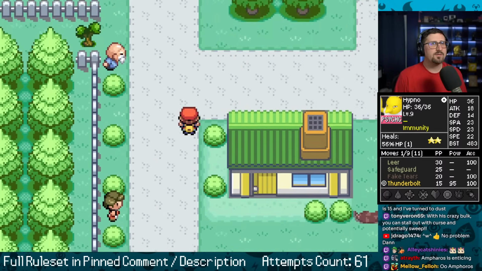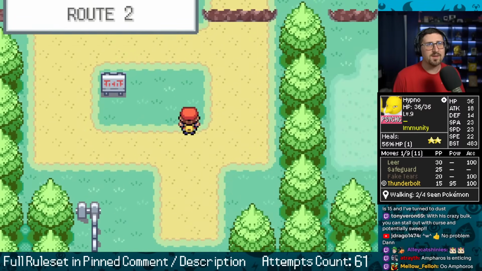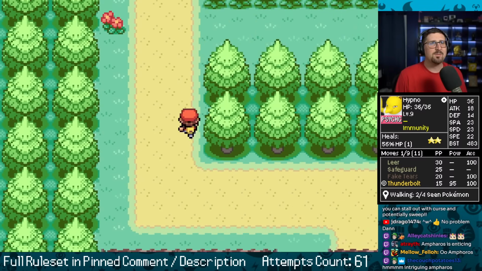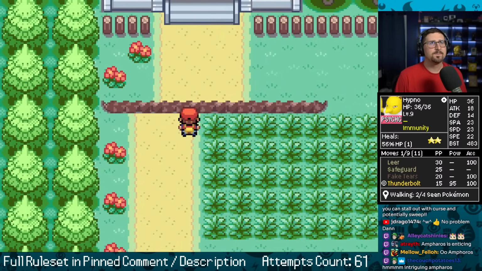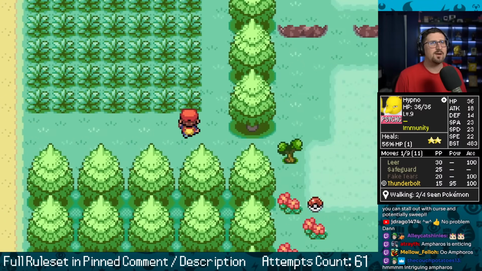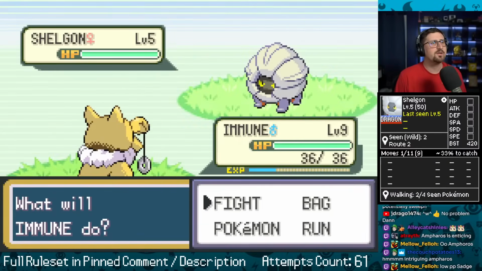How did I get FireRed and Leaf Green early? By not playing the new version. This is an emulated version with some randomization. Feel free to check the description to learn about the rule set of this ridiculous challenge that we're doing.